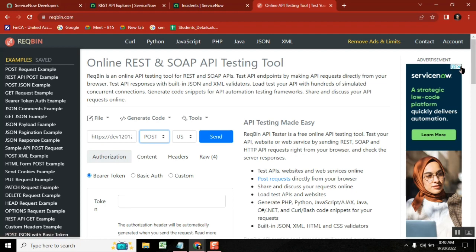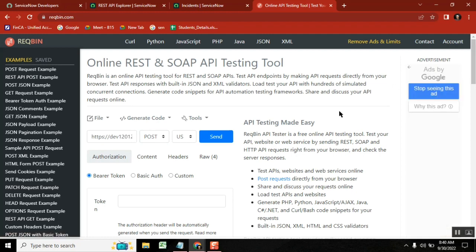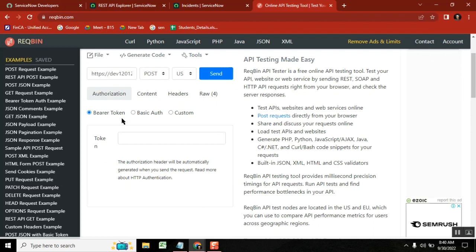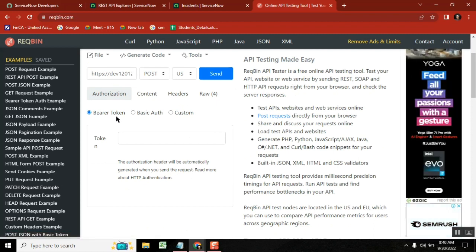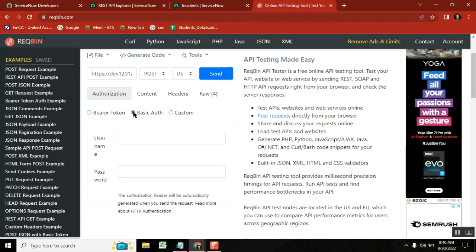As we are doing the operation, how will the tool allow you without authentication? Do you have any authentication? Do you have any token? I don't have any token. A token is there, but I don't know whether it is working or not. So I will use basic authentication. Basic authentication means general login.